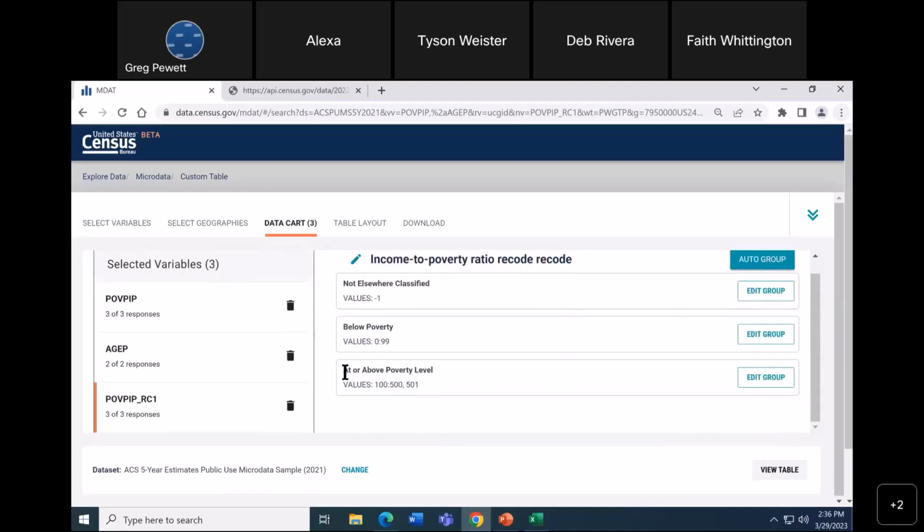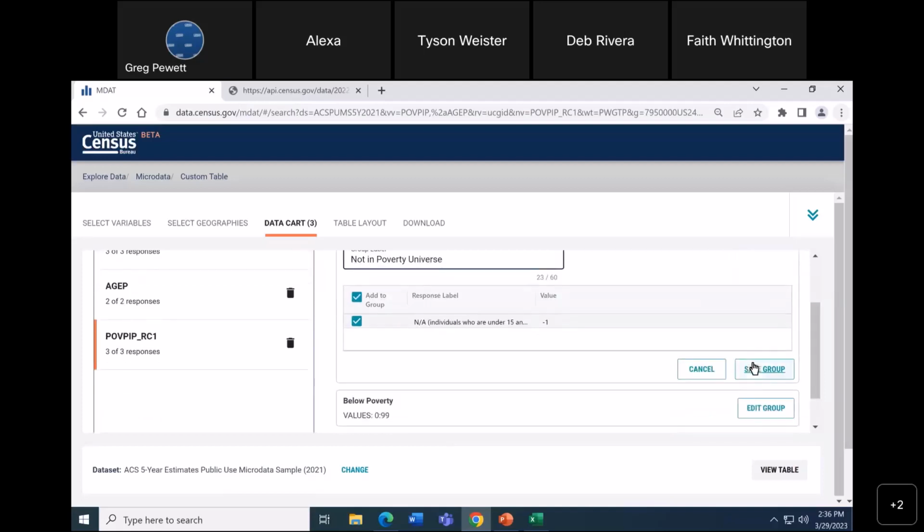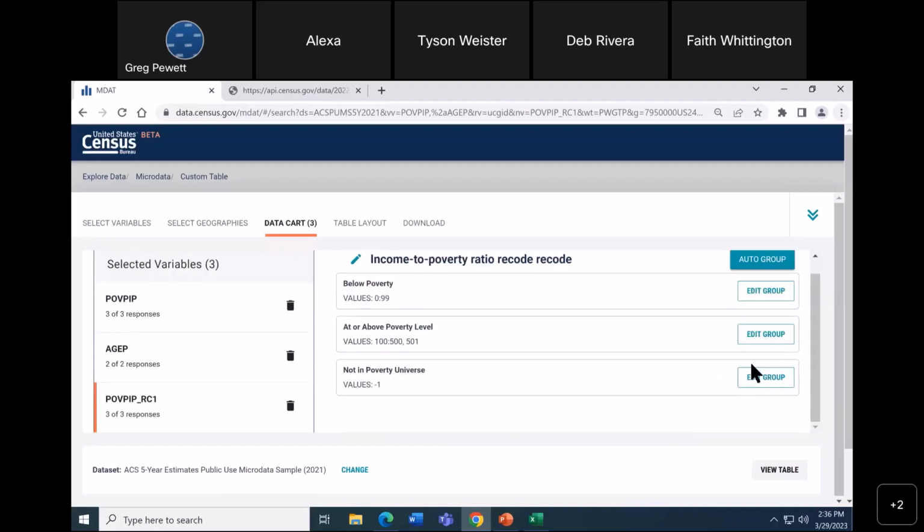I can see on the page once again, I have my label and the values that correspond with it. Last thing I'll do is click once more into Not Elsewhere Classified and see what I have left. It is an NA response. So this is referring to people that aren't relevant to the variable. I'm going to call this Not in Poverty Universe. We'll click Save Group on the right. And now we have our three options: below poverty, at or above, and not in poverty universe. Notice on the left, it's POV PIP_RC1 for recode 1.